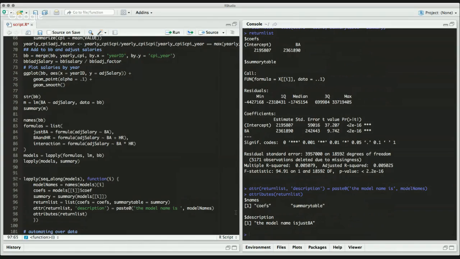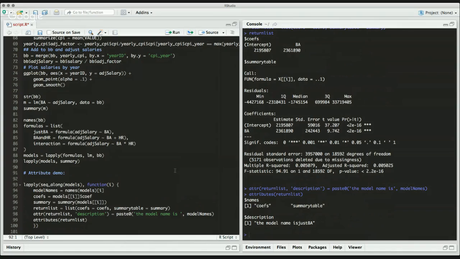It's a tag, exactly. So here, this function is saying, adder is a function. It's saying, on this object return list, create an attribute called description, and then I'm setting the value of description to be this. Let's do a simpler one. Sorry, I'll describe that to you. It's just pasting two objects together with no space in between. Normally paste inserts a space, paste0 doesn't.